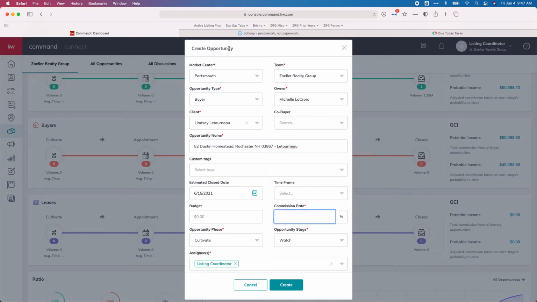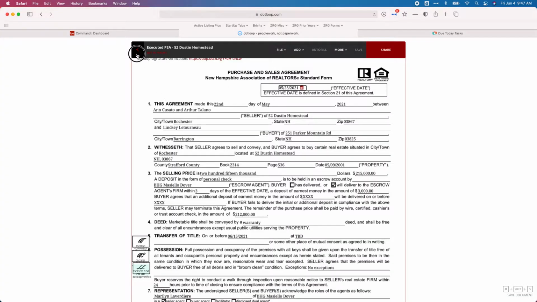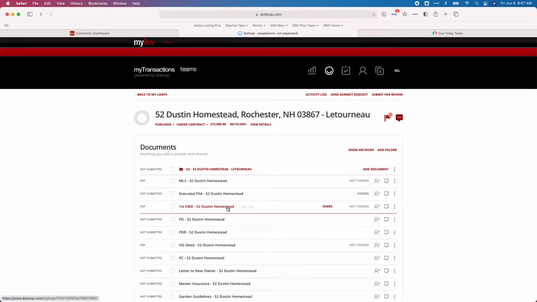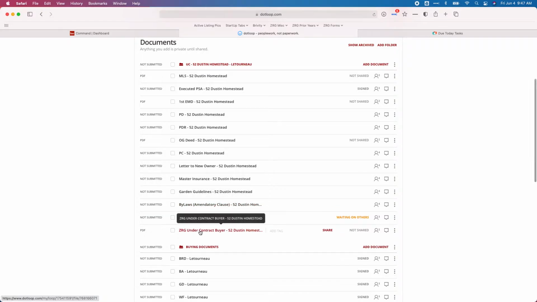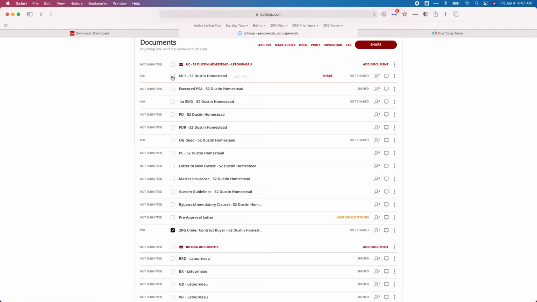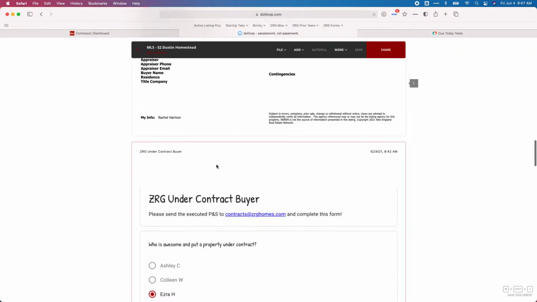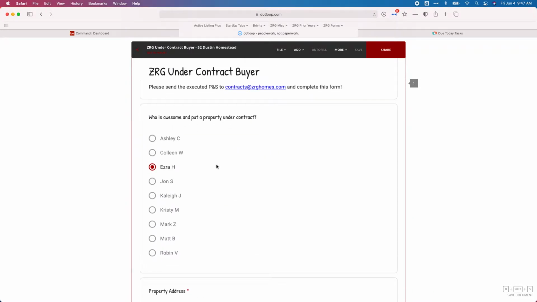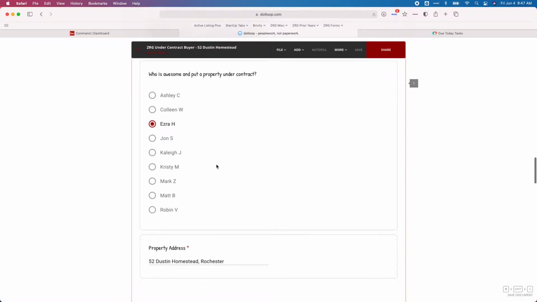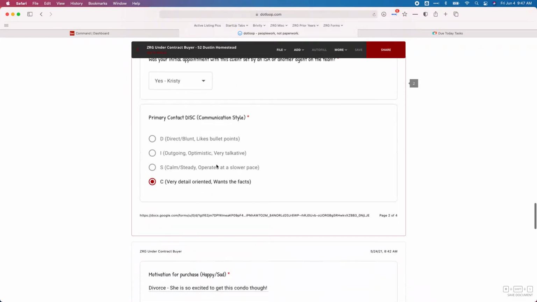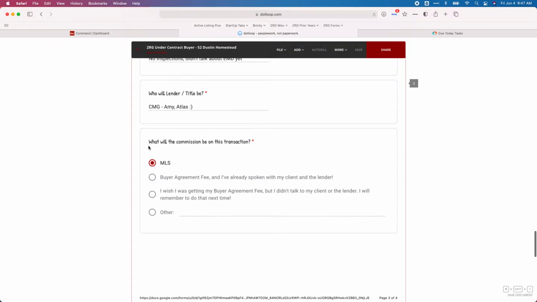Commission rate is going to be whatever the commission for that transaction is. So from that, there are two forms you'll need. You'll need the under contract form that's in the loop, and you'll need the MLS sheet. So we can open those up. And I'm going to scroll down because I need to look at this one first. So this under contract form tells you what the commission is going to be. You scroll down to that question, what will the commission be on this transaction? And this tells us that it's going to be whatever is offered in MLS.